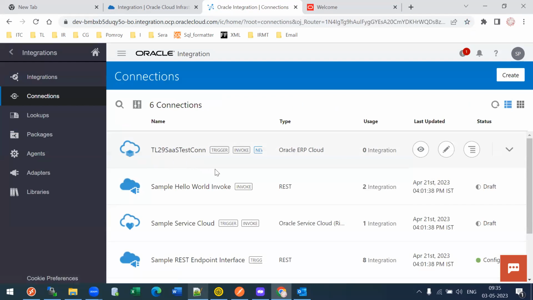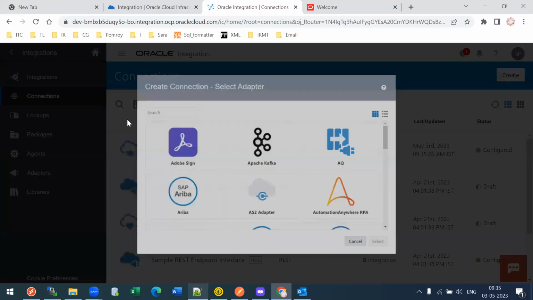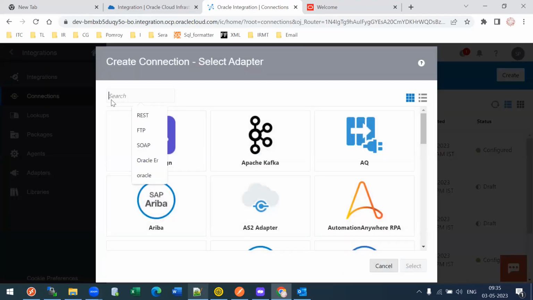Now there is a connection we have created. It's an Oracle ERP cloud adapter connection. The type is Oracle ERP cloud, and now it is pointing to our test Fusion application. Similarly, we may create one more.